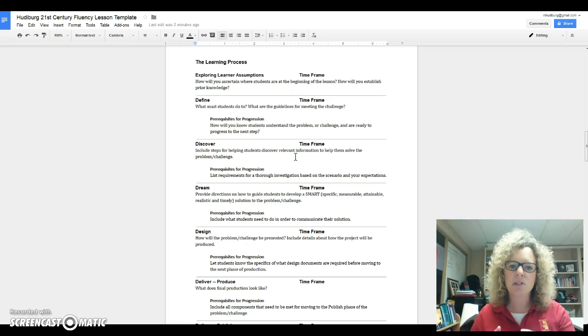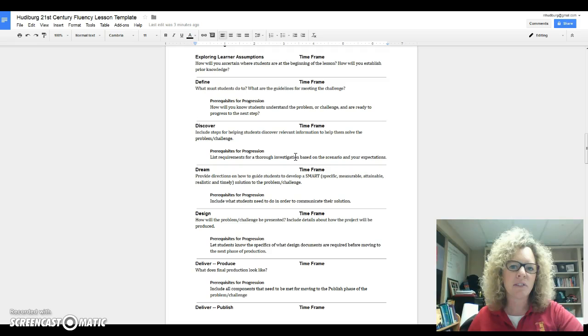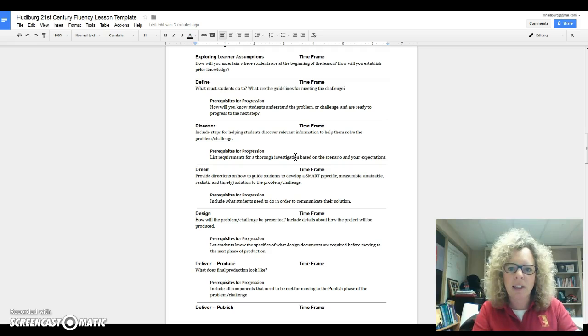How is this project going to evolve? From the very beginning of how do I know my students are ready and they know what they need to know to get started, to the very end, how are they going to present what they've learned? And for each step of the way, there are prerequisites for progressing. So what do they need to show me that lets me know they're ready to go to the next step? Okay, so there's a little formative assessment piece. And you're even going to have a rubric that kind of steps you and your students along the way.